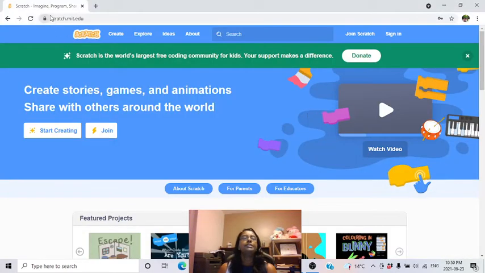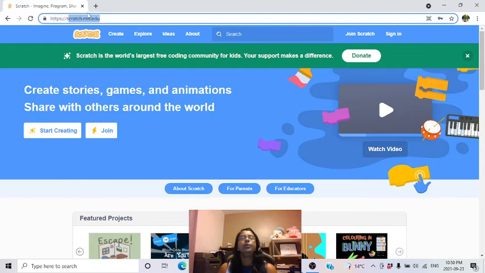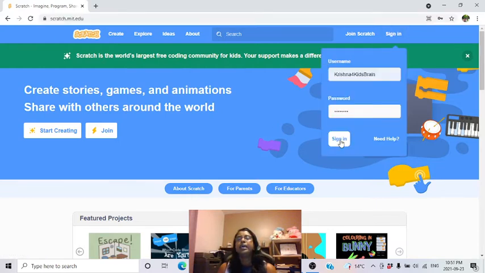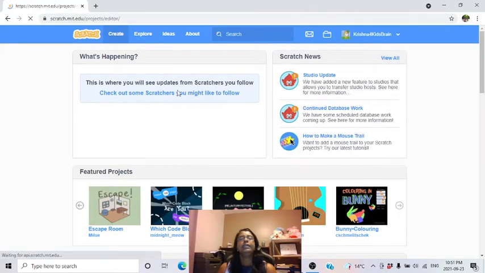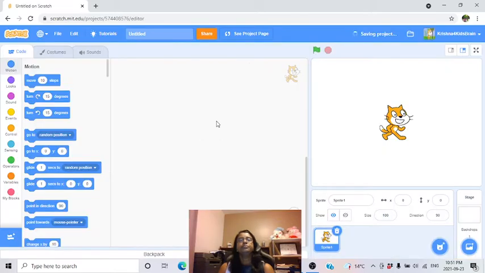So when you type scratch.mit.edu, you will come to this screen and you click on sign in, and you have to give your username, password, sign in, and click on create. This is how we will come to our coding screen. Now, today we are going to learn about pen blocks.